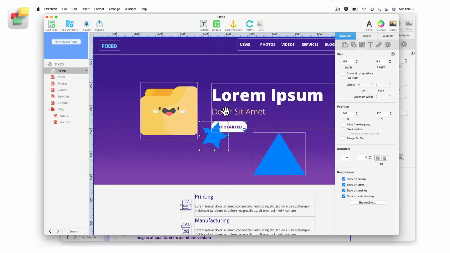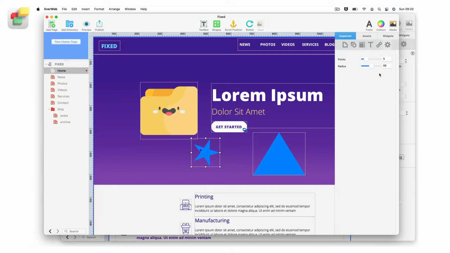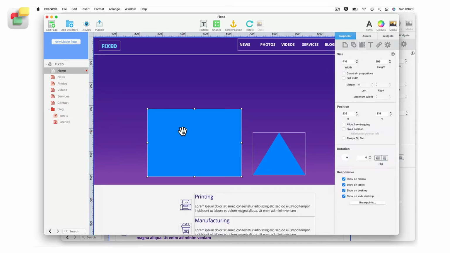Some shapes, such as the star shape, have an additional dark blue dot, which lets you adjust that particular shape in specific ways. Some shapes can also have their properties adjusted via the settings cog in the inspector window. Any shape can have text on top of it. Simply double-click on the shape and begin typing.